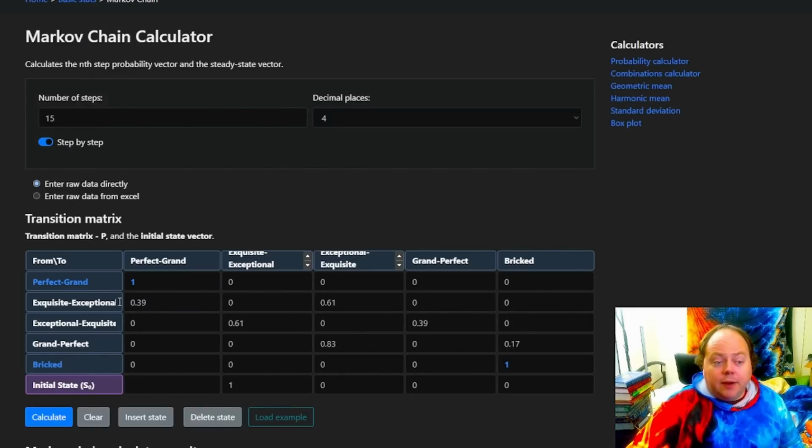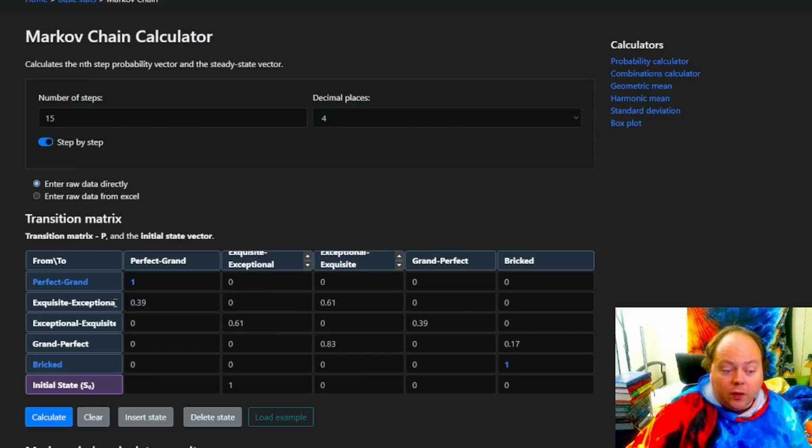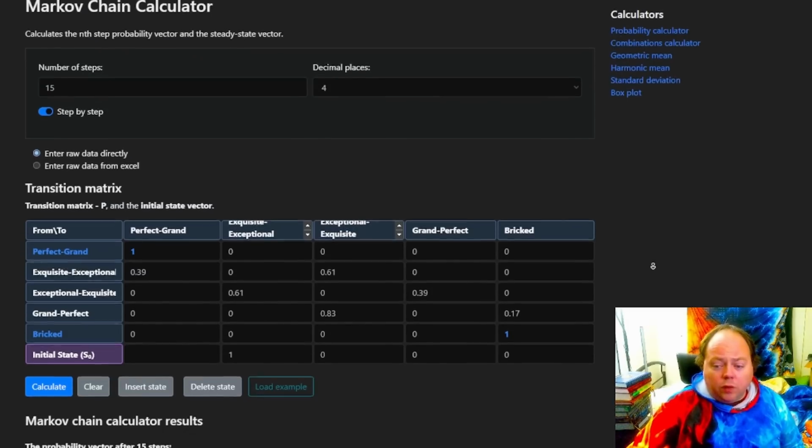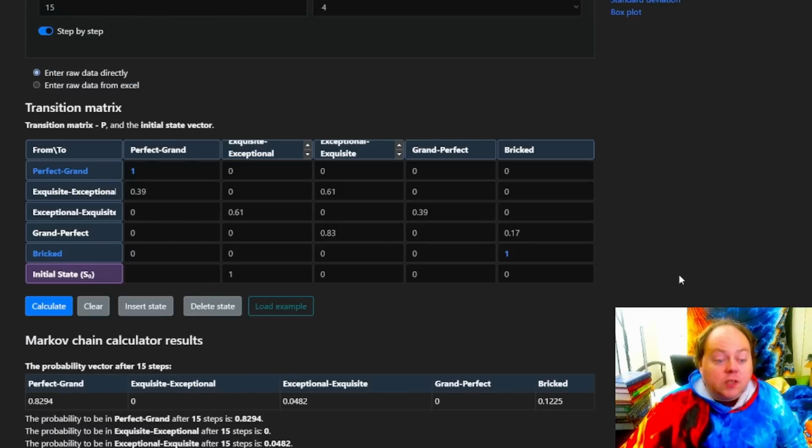And if you're interested in making your own Markov chain calculator in order to work out how rare it is to get to exquisite exceptional, then you can definitely do that using the link that I'll put down below to this Markov chain calculator. Even if you don't understand all the underlying maths, it does all of the matrix multiplications for you. So all you'll need to do in this calculator in order to use it is insert states until you've got enough of the various columns, and that'll also insert rows as well. Then rename them to be something that describes the state that you're looking for.